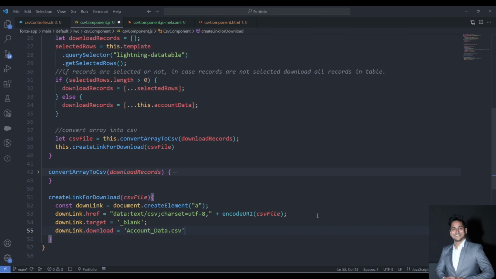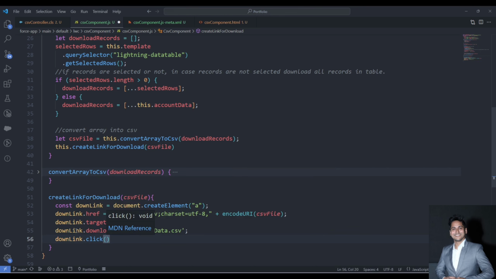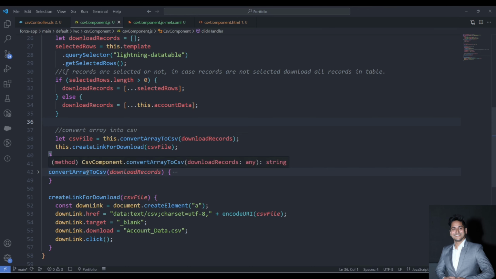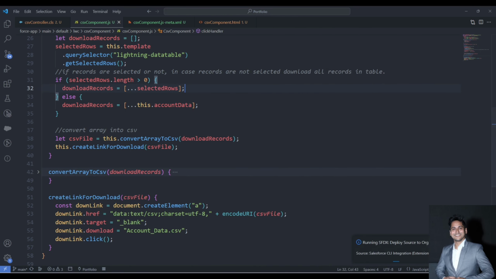And after all the attributes are done, I will invoke this anchor with the help of a JavaScript event. So I am calling the click event from here, with the help of which the file will be downloaded. Now let's deploy this and check the functionality. We have converted the array into the CSV, and we have also created the downloadable file for it. So let me deploy this.